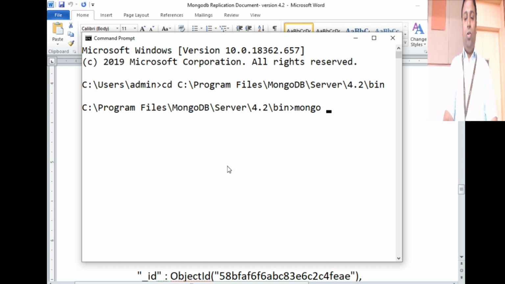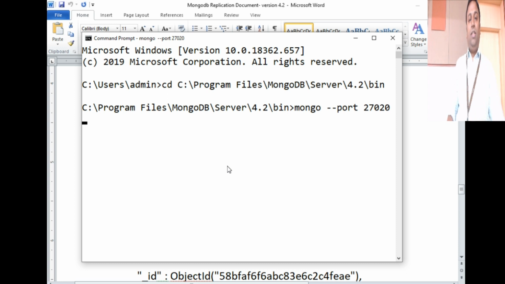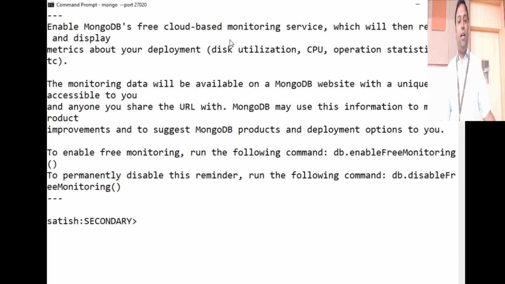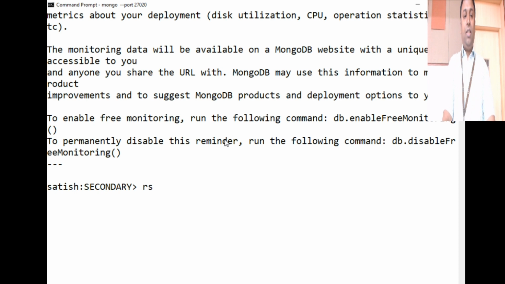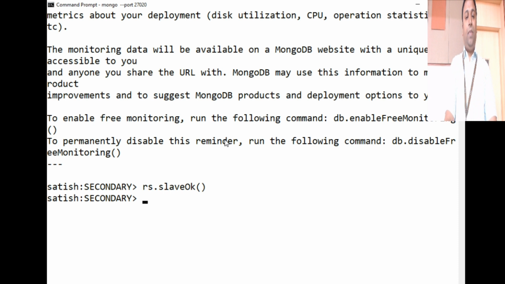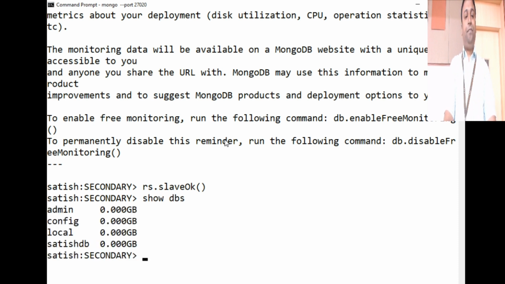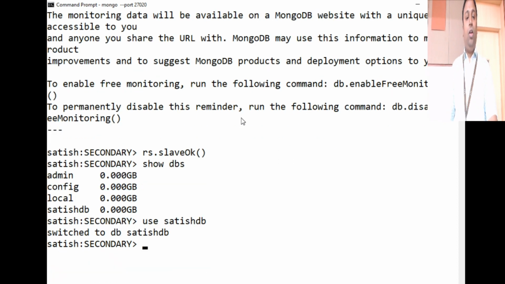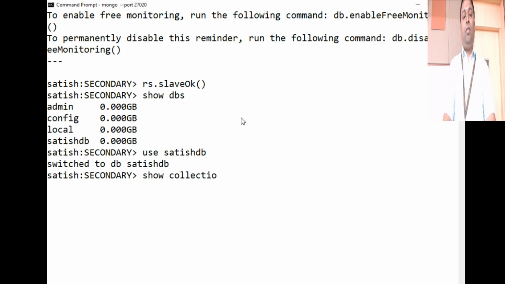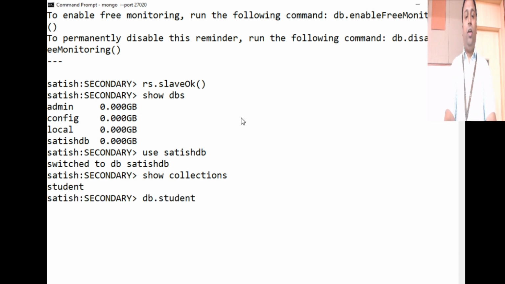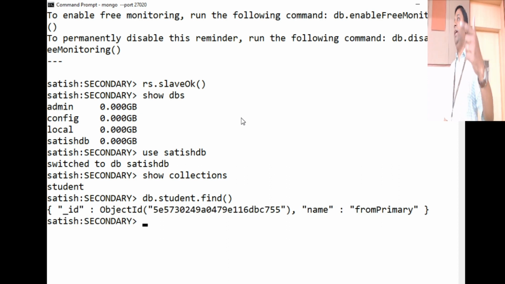And now I will connect Mongo, and then I give the port number, 27020. So this is the next secondary, and we have to check this one too. I give rs.slaveOk here too, I guess, and show dbs, use SatishDB. So you can see that SatishDB got replicated here too. Show collections, yeah, db.student.find. So we inserted data in the primary, and that got reflected in the secondaries.